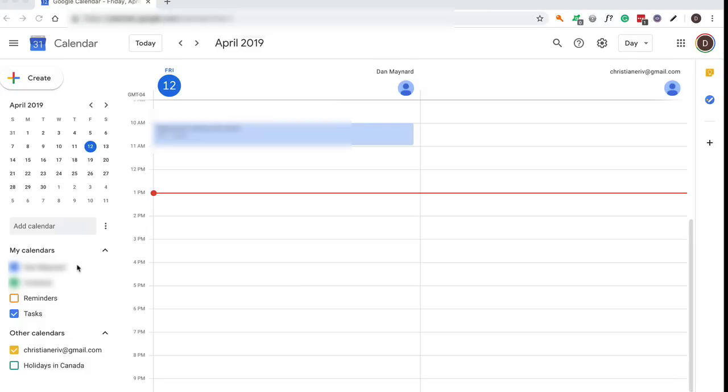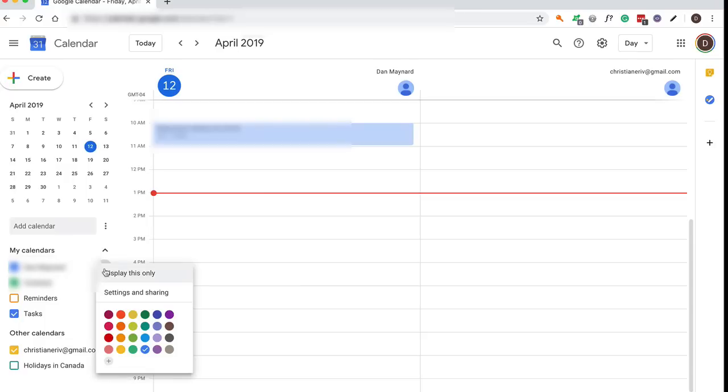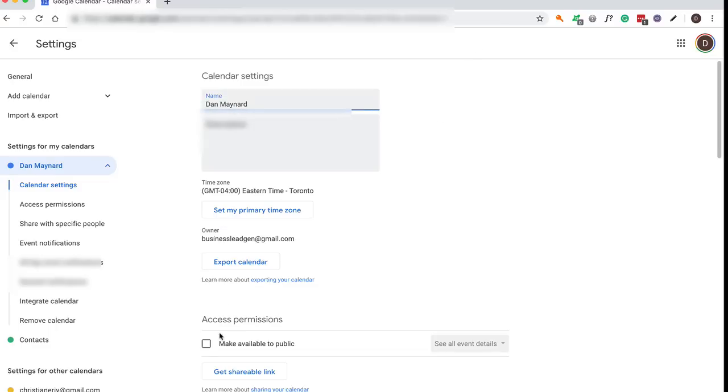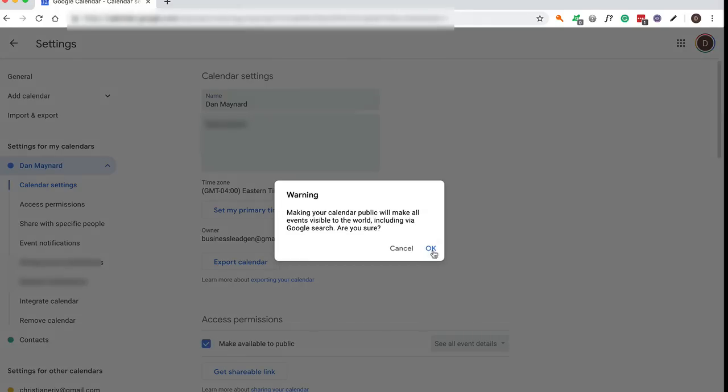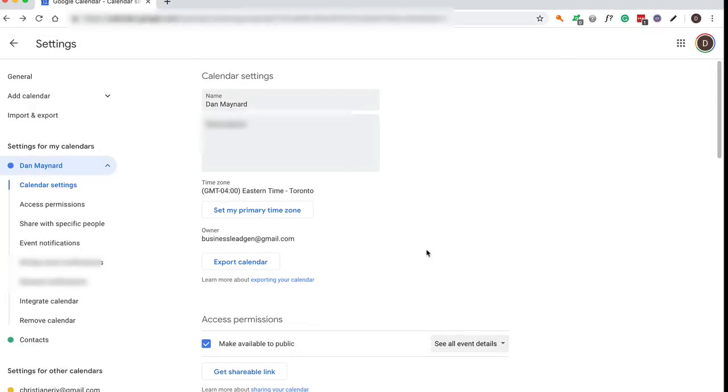First of all, you need to access your Google Calendar and be logged into it. Next, you need to go to your calendar where your name is. Click the three dots. Go to Settings and Sharing. Make your calendar public. And then you definitely want to select See Only Free and Busy.